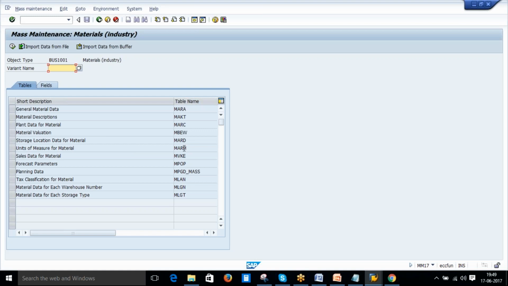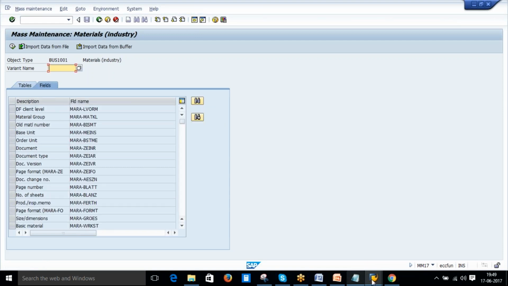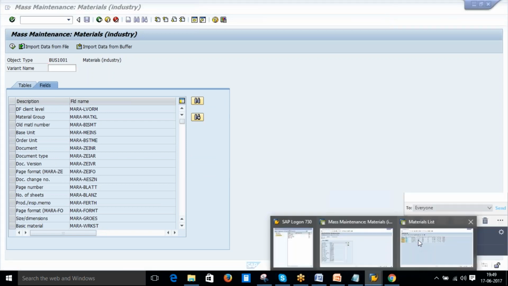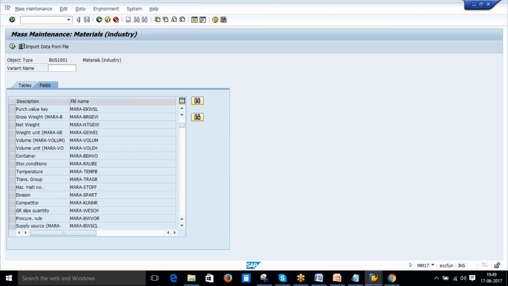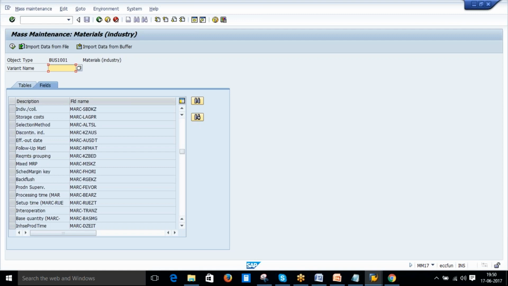So here what we are changing, in-house production time, is plant data, correct? So select the plant data table, go to the fields tab. Here you select the field. Which field are we trying to change? We are trying to change in-house production time. So scroll down and select that field. It will be present in MARC. Production time. This is the field, in-house production time. This is the field we are trying to change.